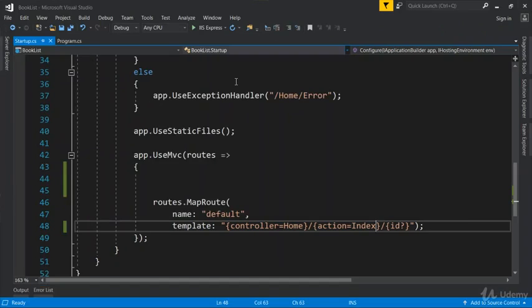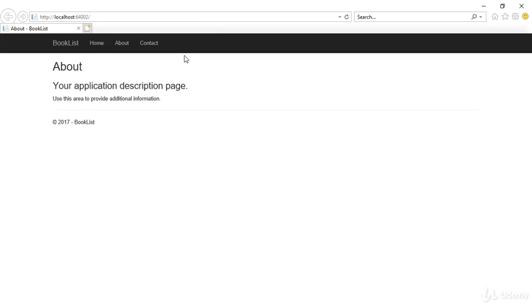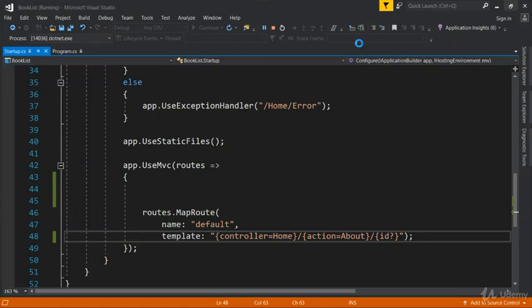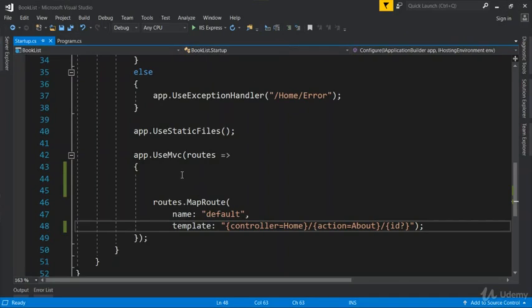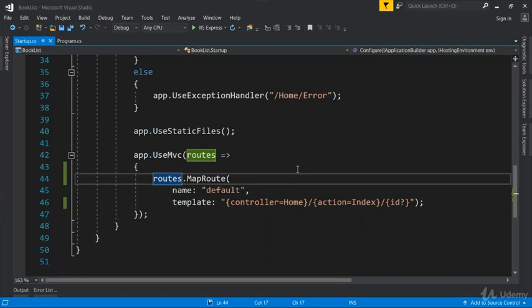Let's try one more thing, and let's change this to about. This time it should load the about page for us by default. And there we go, we see the about page loaded by default. This was just a brief overview of the routes here, and you can always play around with the routes based on your requirements, but we will leave this as what was there by default, home controller and index, for now. Let me save this, and I'll see you guys in the next video.